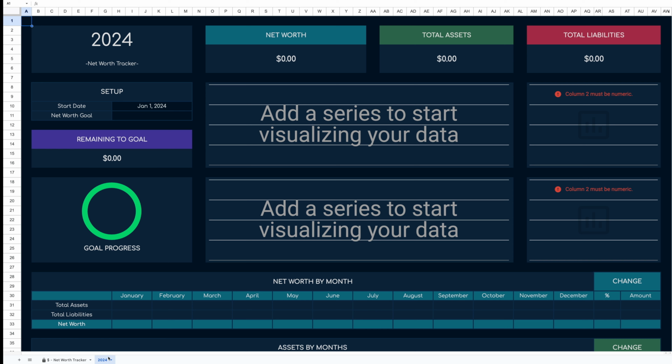What I also like to do is click and drag this tab to the beginning so that when I open this Google Sheets file, it opens right on this tab. Now in this new tab, the first thing you're going to want to do is select a start date. You can start at any point in the year. And to select the start date, you can just type one into the cell, or you can double click on the cell and choose a date from the date picker. I'm going to leave mine set to January 1st.